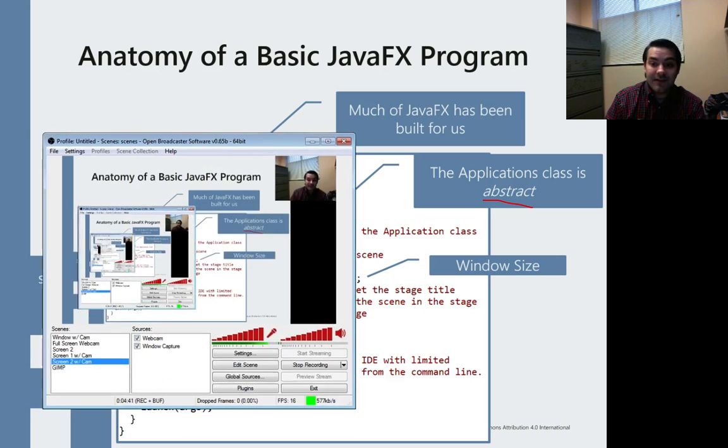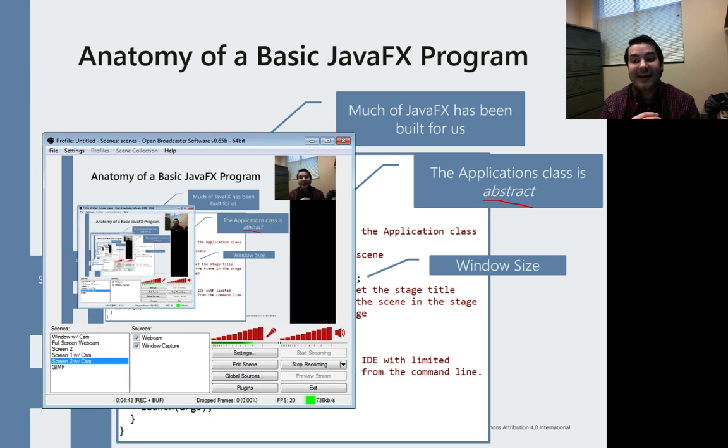However, this is my little broadcasting software. Hi, recursion going on here. You can see that this is actually tiny. This has a set size to it.